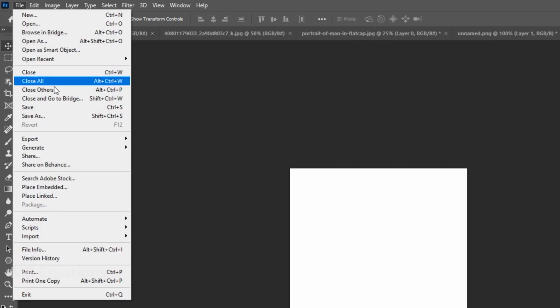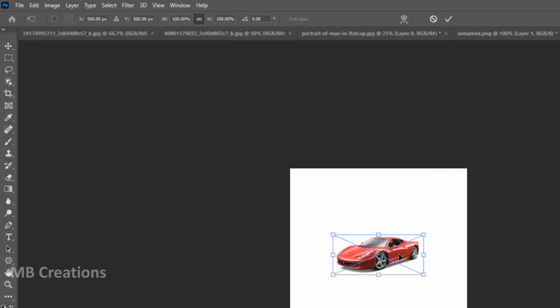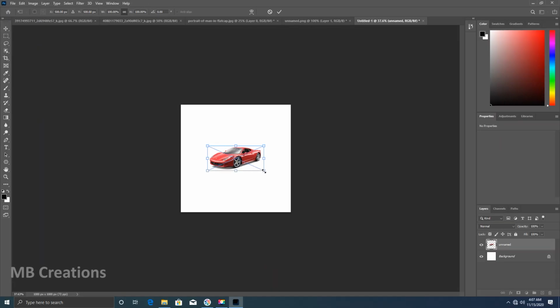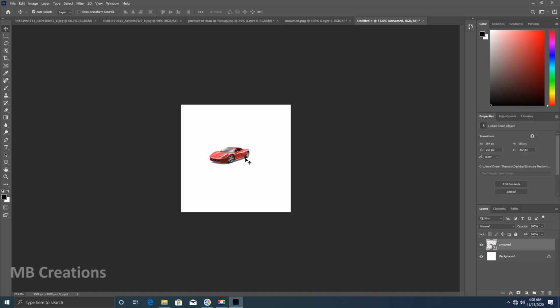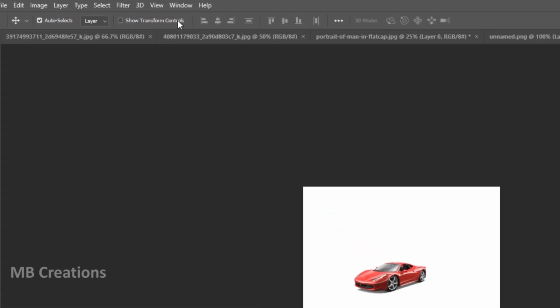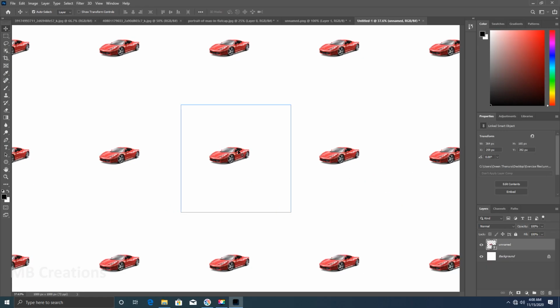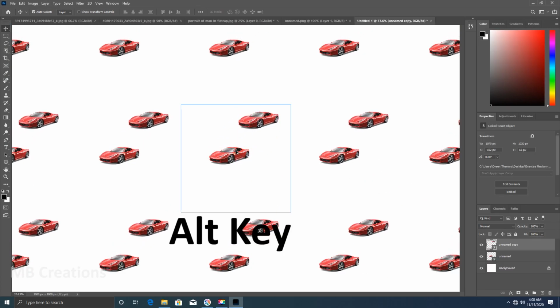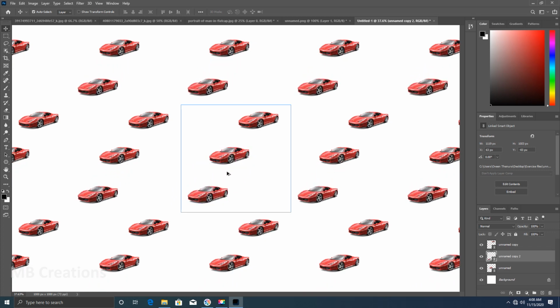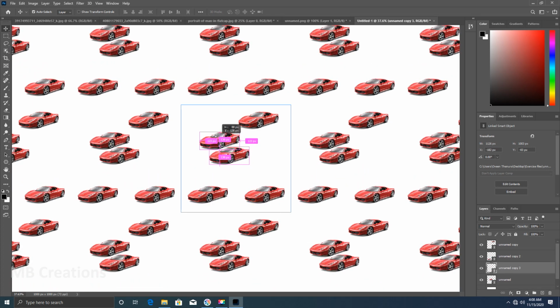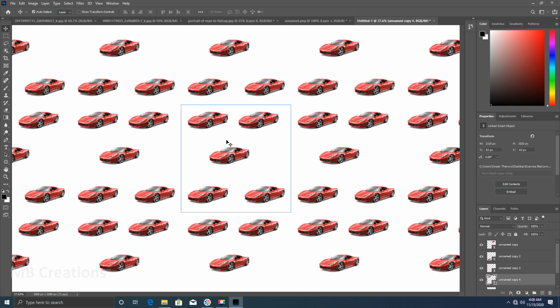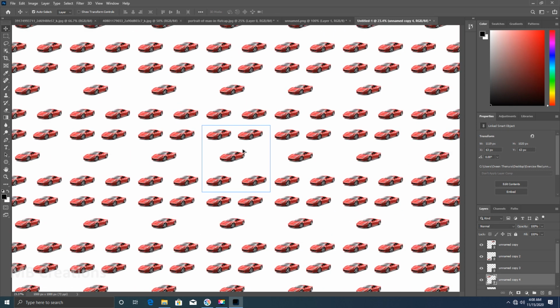And now I will go to File and select Place Linked, and from here I will select this car and I will adjust it as I want. And now I will go to View and go to Pattern Preview again. Now I will press the Alt key and drag this car like this. Pressing the Alt key, we can create a copy of an image. Now I will zoom out and see what will happen.